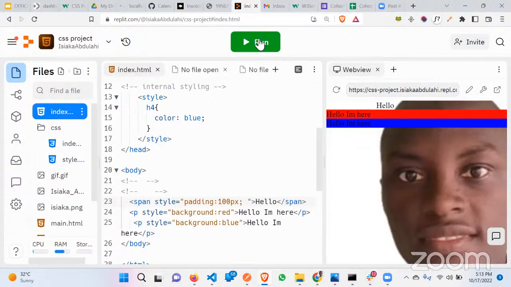So I hope now you understand what we mean by inline and block. An element that is a block level element like this P element will take both inline and block level. But if an element is inline, it will not take.